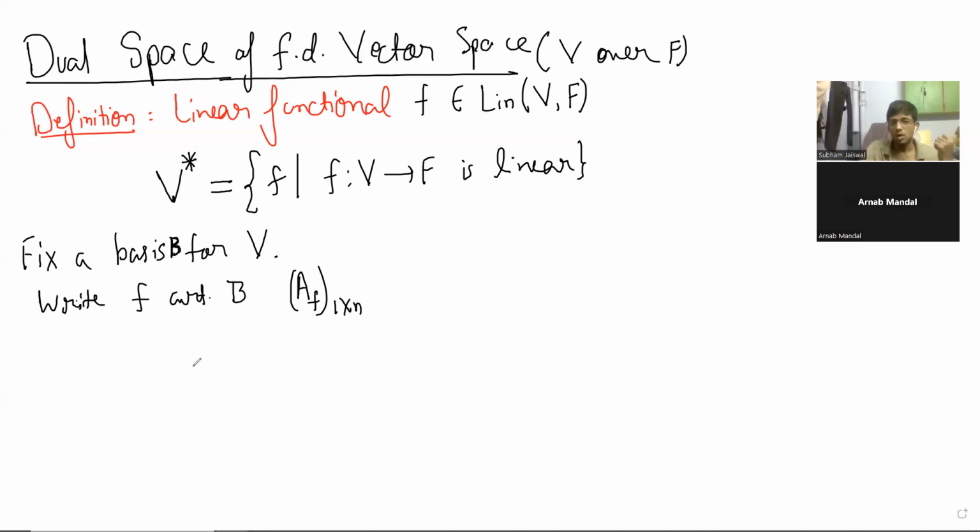So when you fix the basis, then you get this. After you fix the basis, this just becomes the collection of all 1 by n matrices. The information on the left hand side is all encoded here once you fix the basis, and all you get is this collection of 1 by n matrices with coefficients in F.